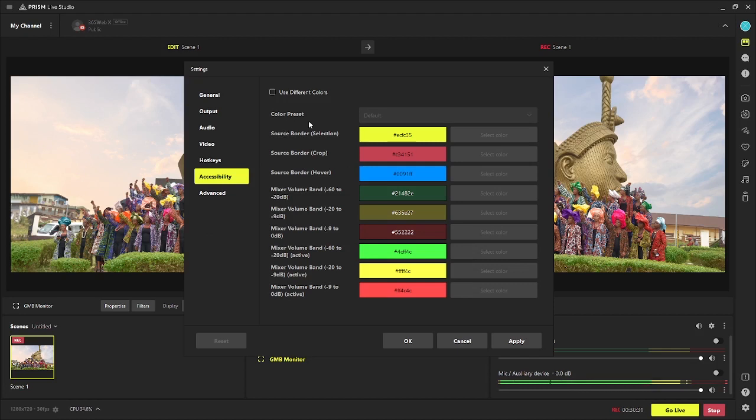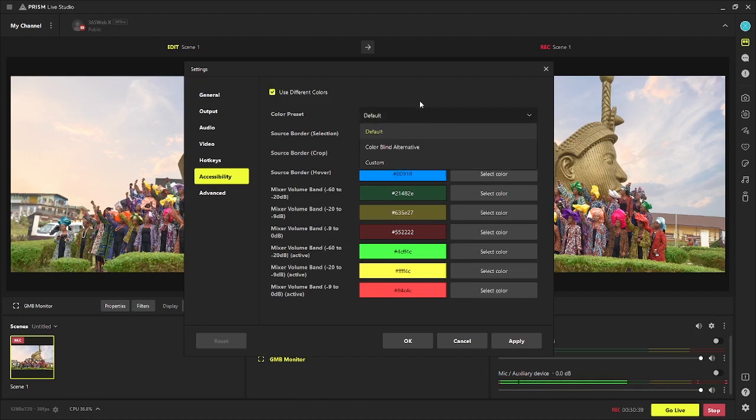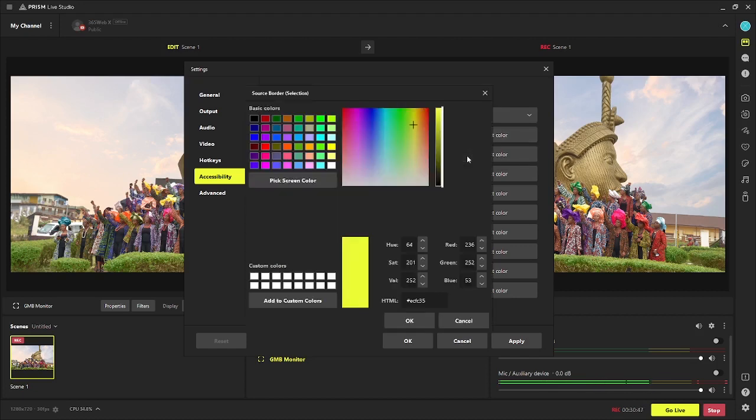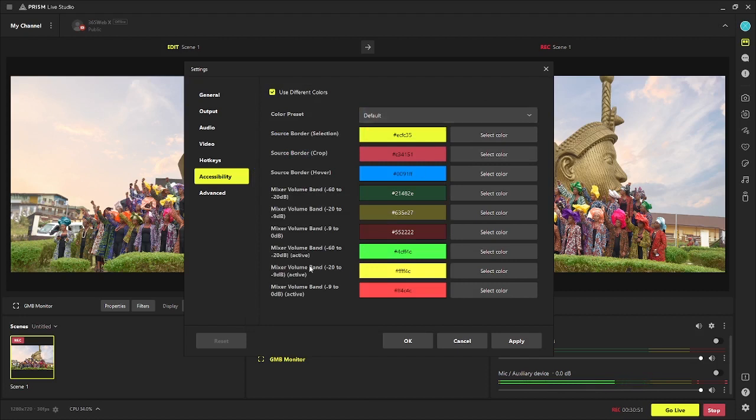Come on, man. Color preset. You have it on default there. You can use different colors. You see here, I have all of these. So let me just check that. And then you have all of these colors. So you can select a color here, but I like to leave it on default.